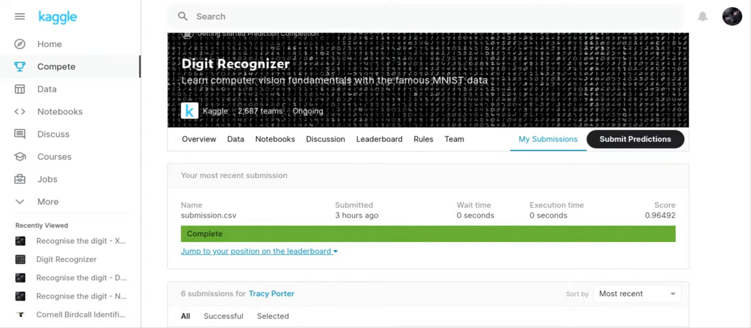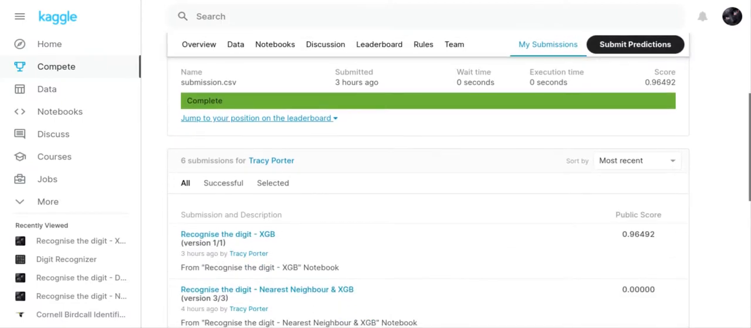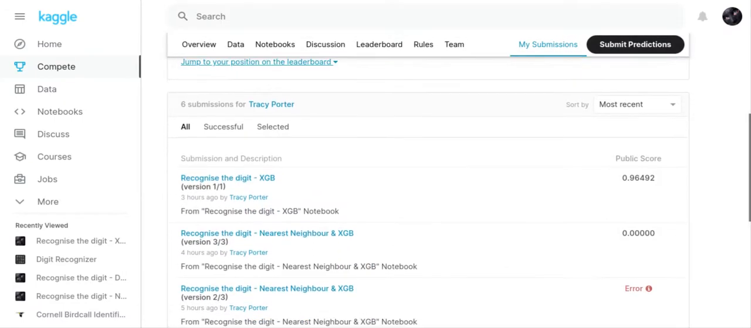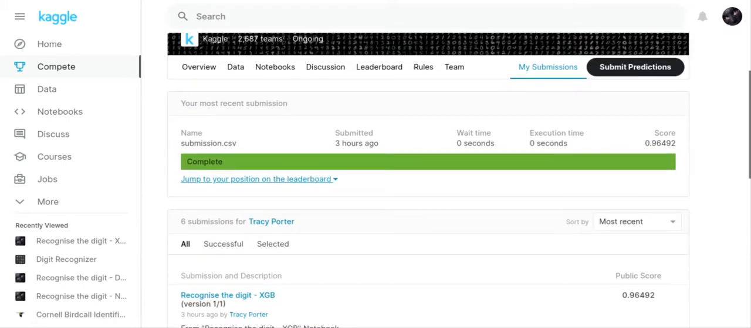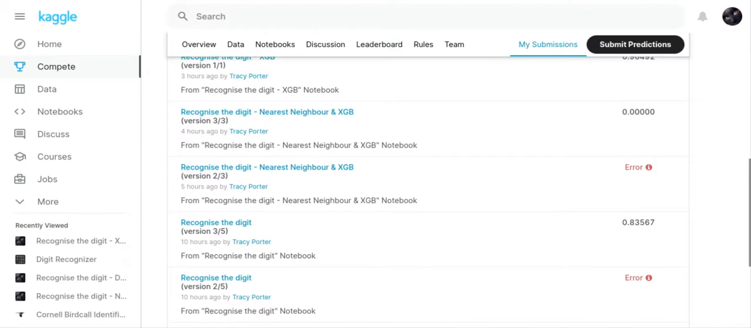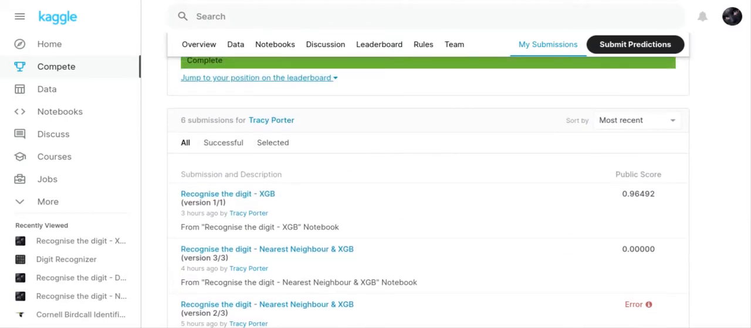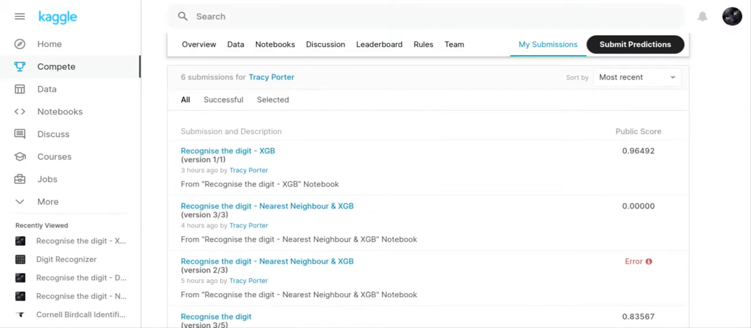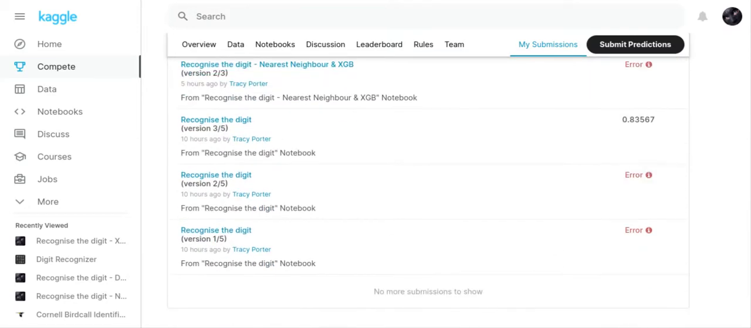And so what I wanted to do is give you evidence that the only thing I did was I changed out the random forest classifier, or it was a tree, definitely, and I just replaced it with XGB. That's the only thing I did, and you can see that my score went from 83.56% all the way to 96.49%.